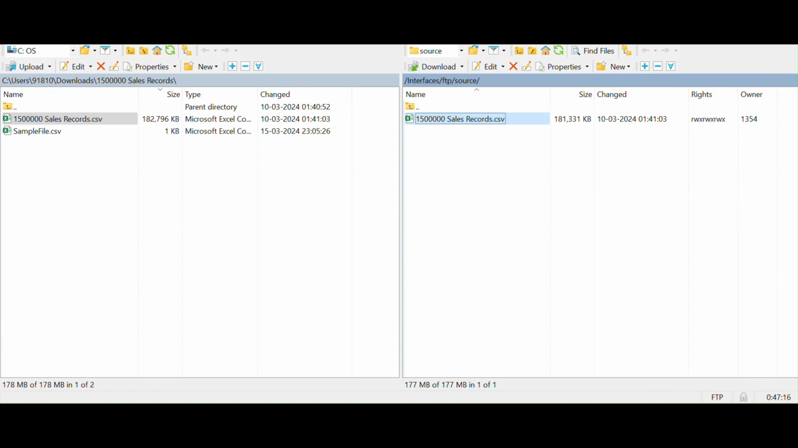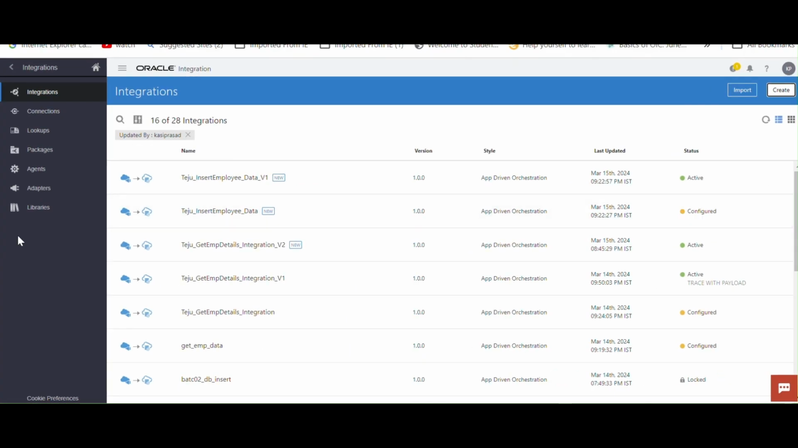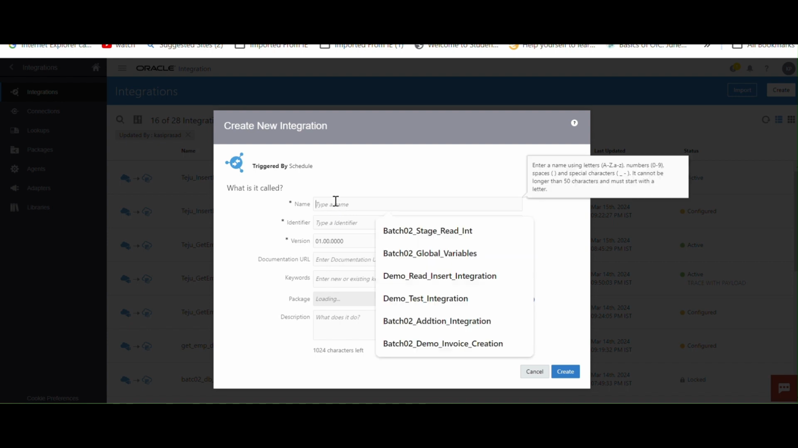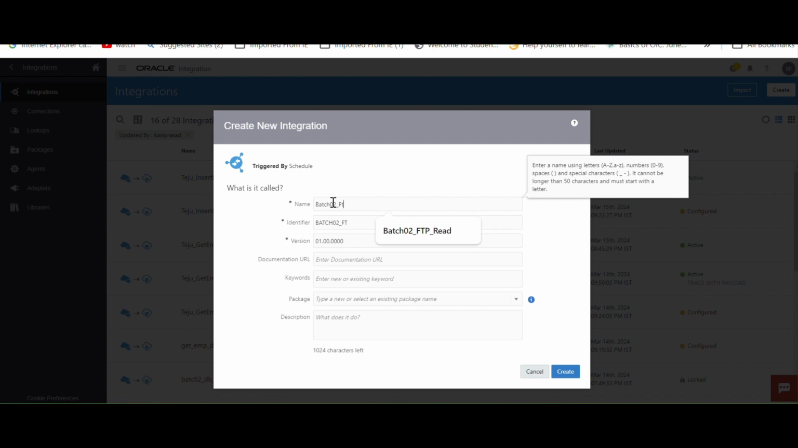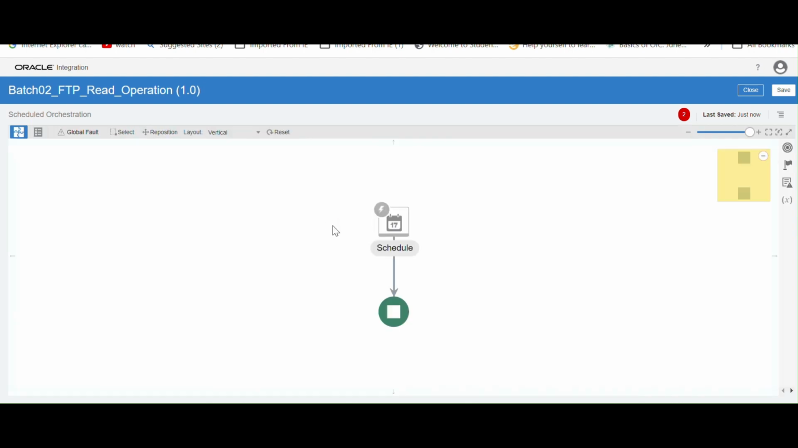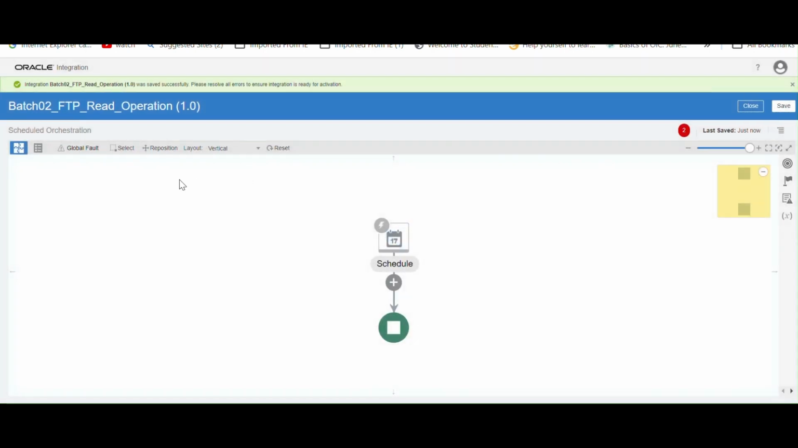Right, so let me connect to the OIC integration. Let me create an integration. Create. Okay, so in this example, I am going to take the schedule orchestration, batch 02 FTP read operation. Okay, so let me create it. So let me make it horizontal.